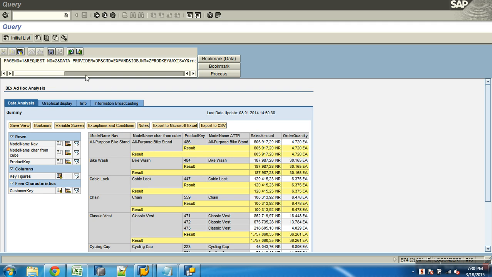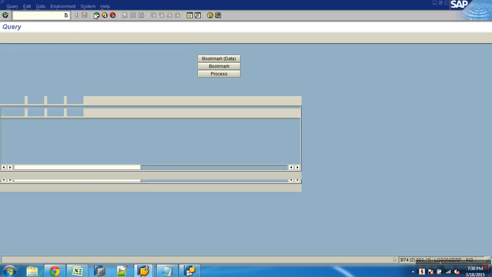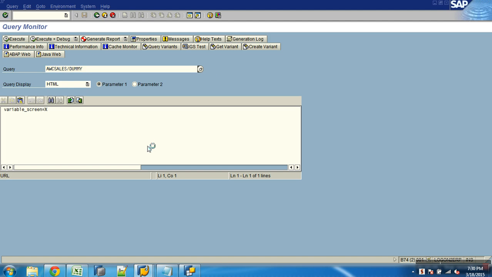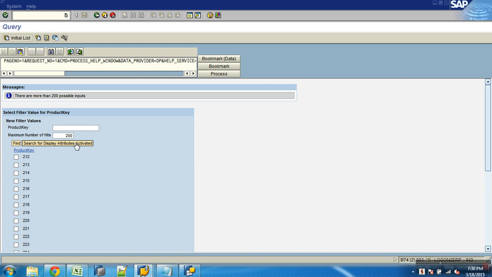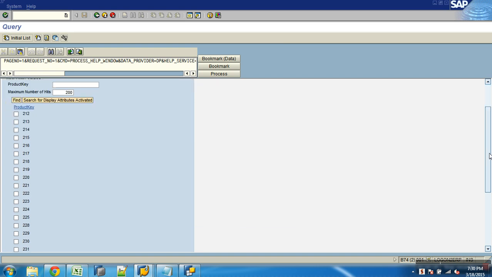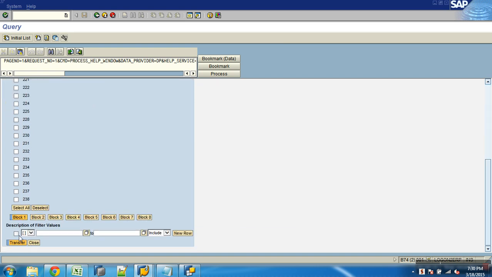Now if I just have to refresh this, can I filter for 486? Straight away go to that. I'll say equal to, what is it? 486.